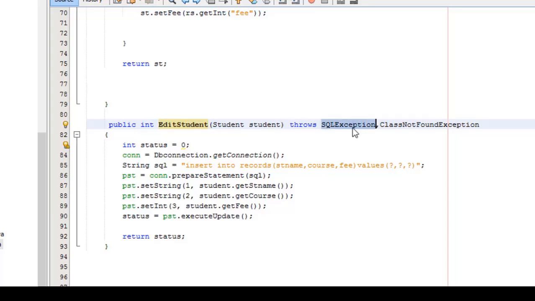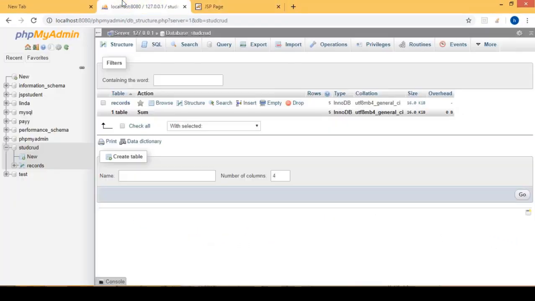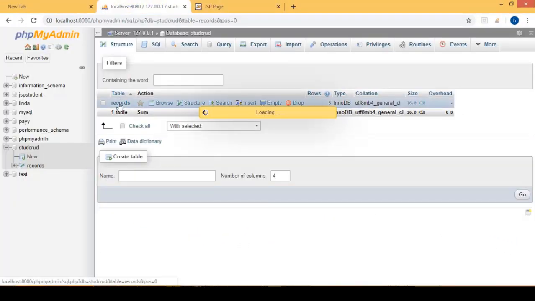We have to pass the exceptions, SQLException and ClassNotFoundException. Now after that, the only thing we have to change is the query. So let's remove the insert code. Here we have to write the update code. So how to write the update code? Update, which table are you going to update the records in? The records table. Here you have to specify the column names. So let's go back to our database columns.